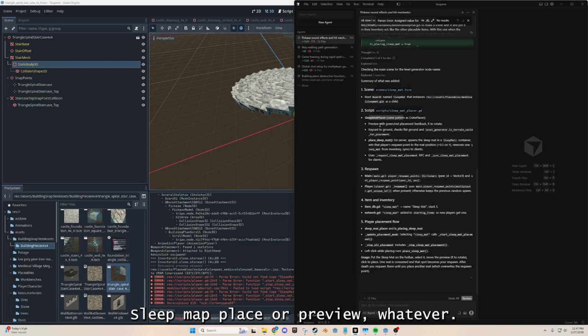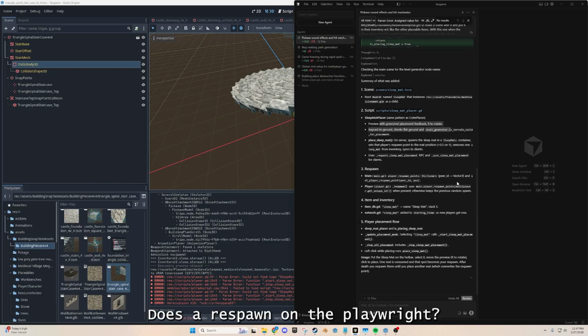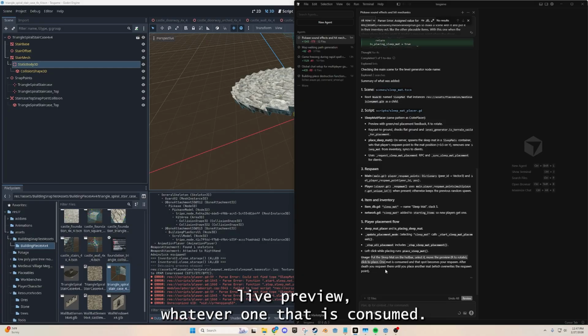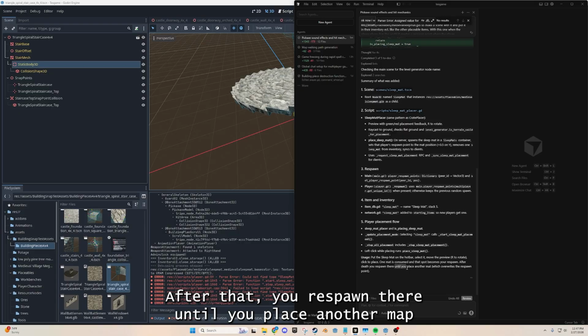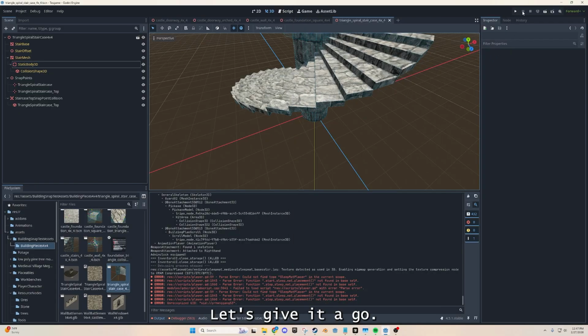Sleep mat placer, preview, whatever, and you can rotate. It checks for flat ground, so we'll see about that. It does a respawn on the player ID, a stack of 5. Okay, put sleep mat on a hotbar. Select it, move, preview, whatever. 1 mat is consumed. After death, you respawn there until you place another mat, which overwrites the respawn point. Okay, cool. Let's give it a go.